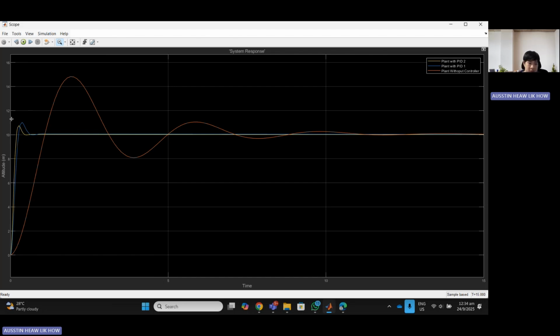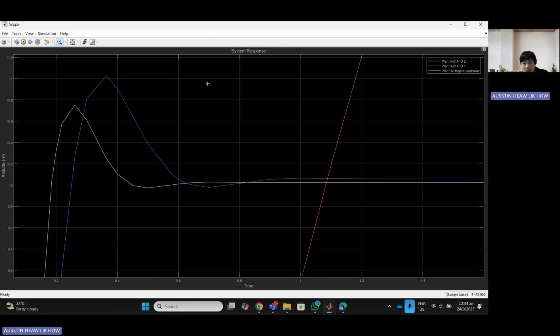If we take a closer look, comparing the two controllers side by side, we can see that PID2 has a low overshoot while also having a faster settling time and a faster rise time. As such, we should be using PID2 to control the drone moving forward.